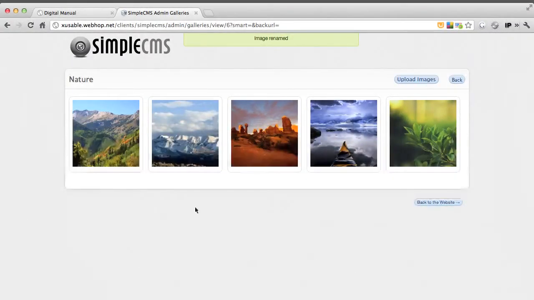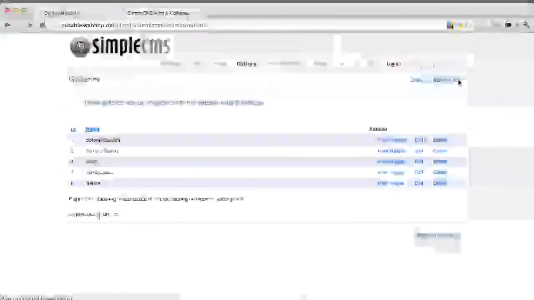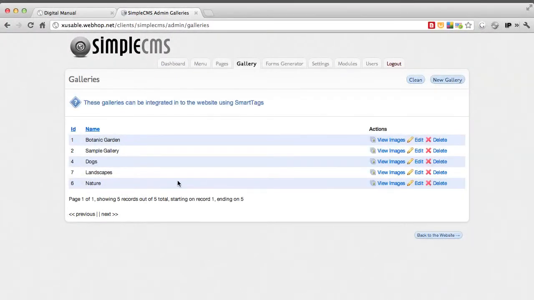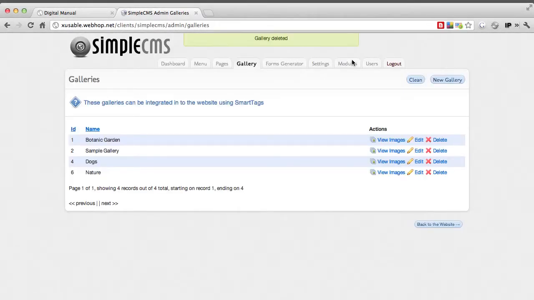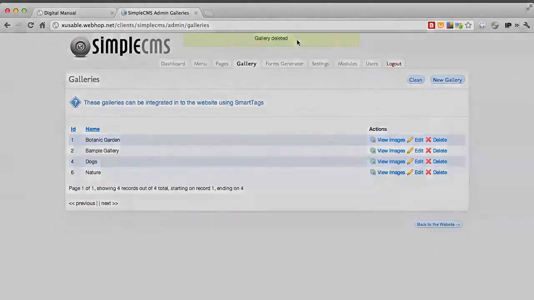Click Back, and your new gallery is ready to be used. To delete a gallery, click the Delete icon, and your gallery will be deleted. You'll see status up at the top of the page saying the gallery has been deleted.